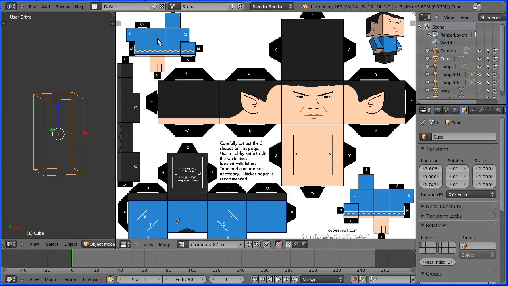Now, if we look at the template for the arm, it's slightly different to the head, where the top and the bottom of the model both come off the same side. The top and the bottom come off different sides here, so we're going to have to mark different seams. Go into edit mode.